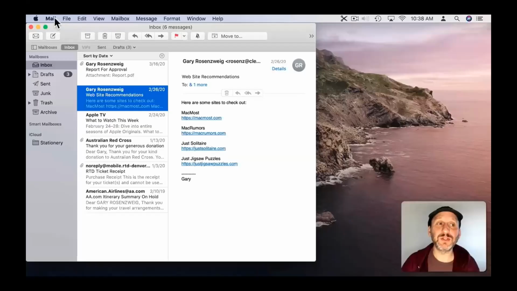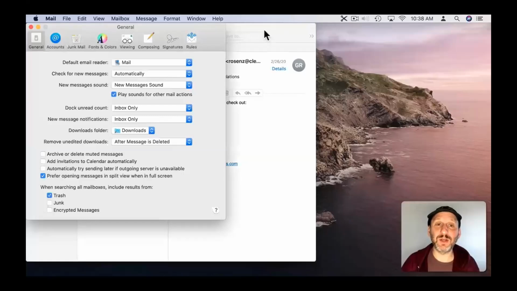So for most apps, you only need to go to Preferences if you want to change something from how it works by default. However, in the Mail app, I think it's worthwhile to go through the Mail Preferences and see all the options there. We all work a little differently, especially when it comes to email. And I think it's worthwhile to see what settings can be changed to make receiving and sending email more efficient for you. So let's go to Mail Preferences and take a look at those.